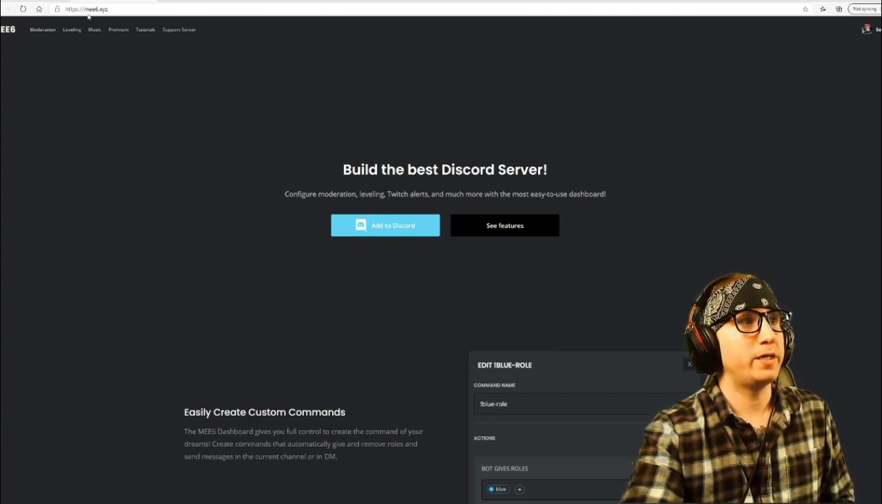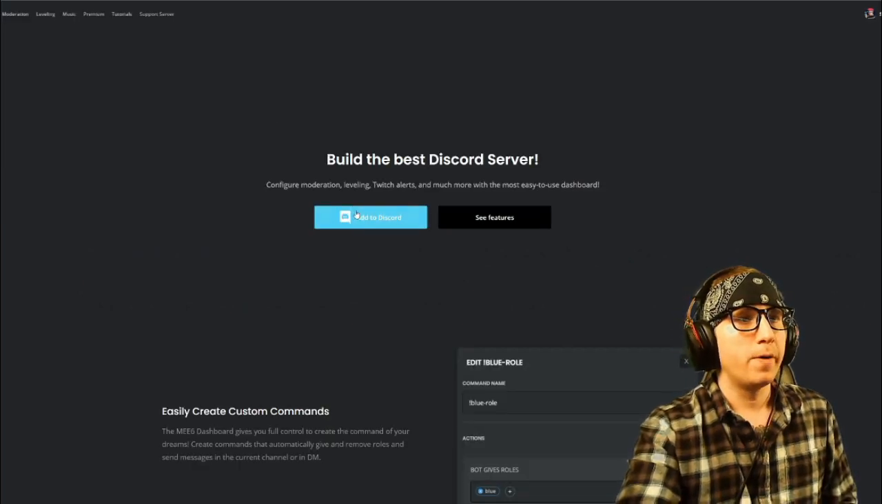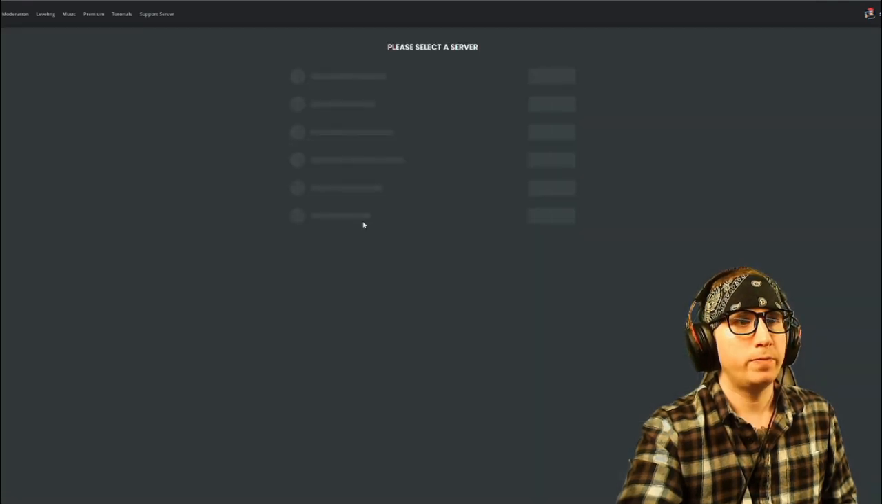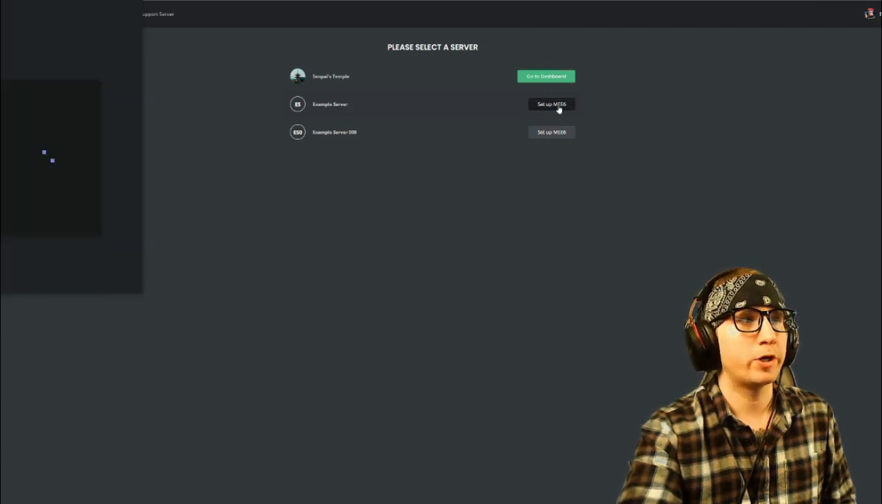Once you come to this website, mee6.xyz, I will put a link in the description below. Once you're here, you just hit add to Discord. It's going to ask you which server. If you're just making your first server, just select your server. I'm going to choose example server. That's what we're working on.